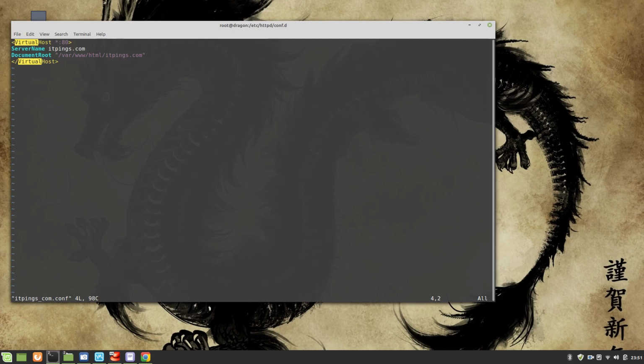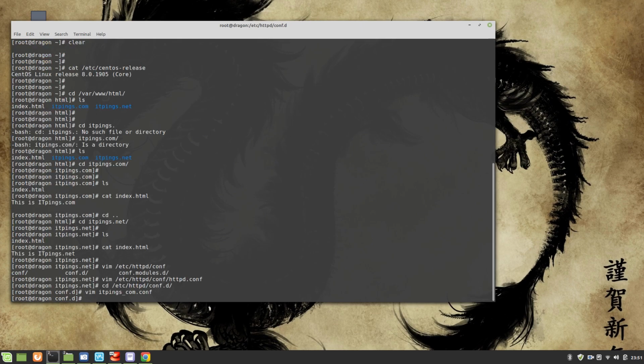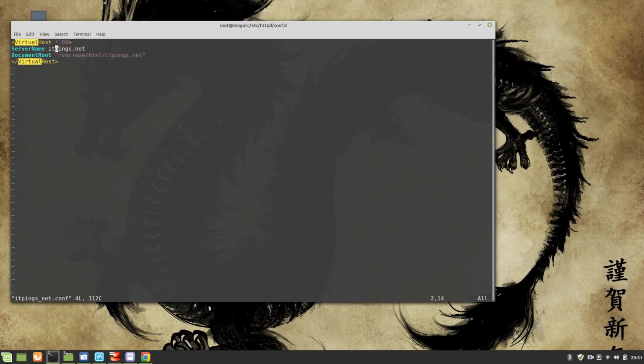Okay, and then we are going to create another file with the name of itpings_net. You can call it anything, but it should end with .conf. And over here, it's like VirtualHost asterisk :80. So anything which is going to port 80, and if the server name is itpings.net, the document root will be /var/www/html/itpings.net. Okay, that's so simple.